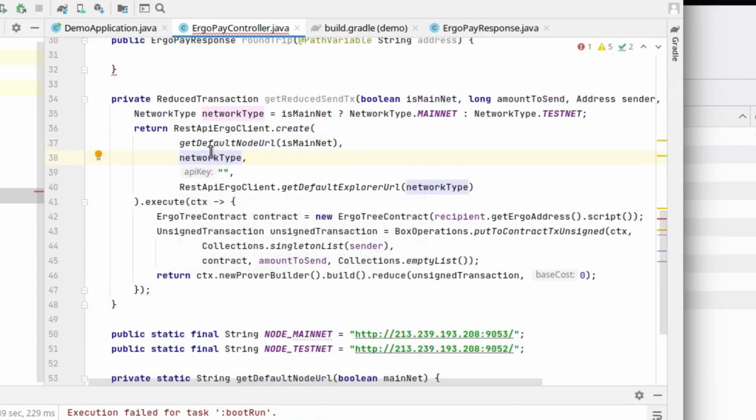Network type needs to be given. It's mainnet or testnet. We don't give an API key. It's not needed. It's only needed for private methods of the node, which we won't use. And we give the Explorer API URL for the network type. So this creates a REST API Ergo client, fetches some information from the node, and then you can do something with the blockchain context that it gives you.